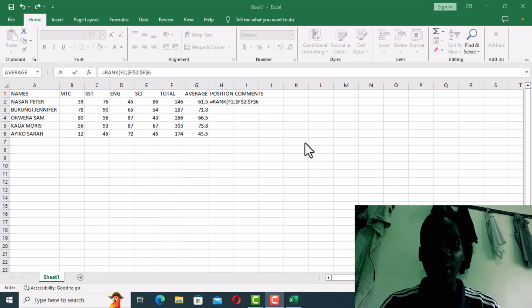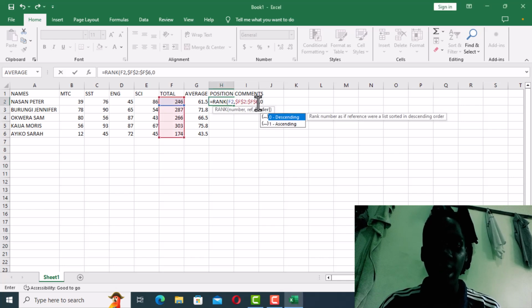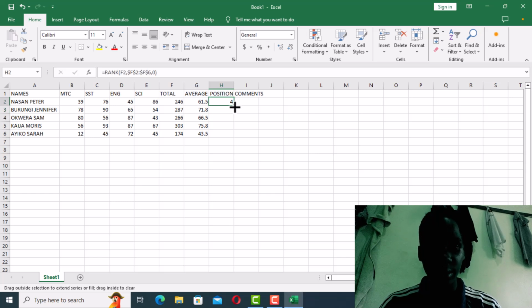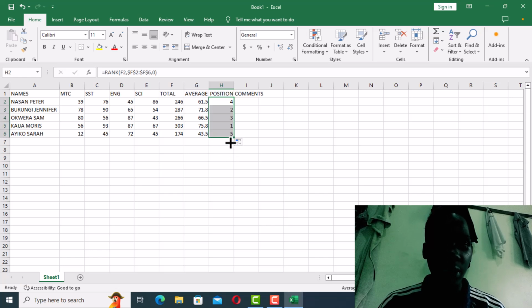So I come and add here. I want to begin in ascending order, so I put 0. I close my bracket and then I finally enter. So that's my position. As you can see, the best is the one having the highest marks. So as you can see, that's what I have done.